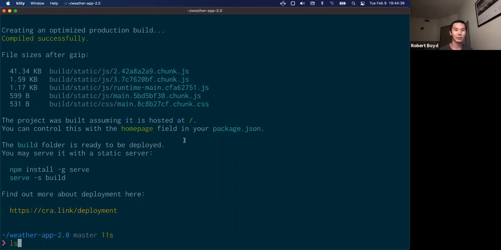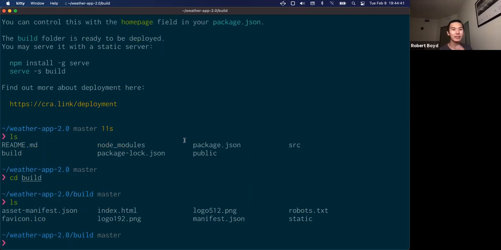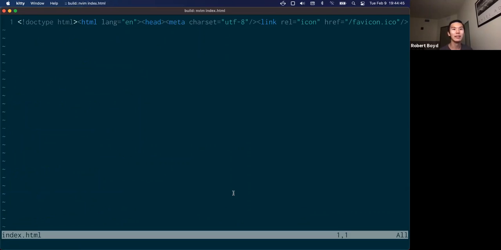Okay, so let's see if we can actually snoop around inside their build. So you can see this is all the stuff that's generated by the default build. So we can kind of read their index.html. Oh, it's not very human readable, is it? Well, they just decided to put it all in one line to save characters, I guess.